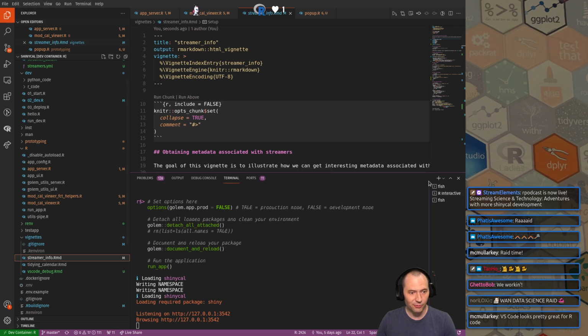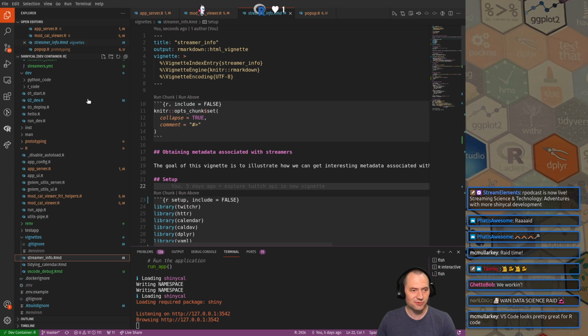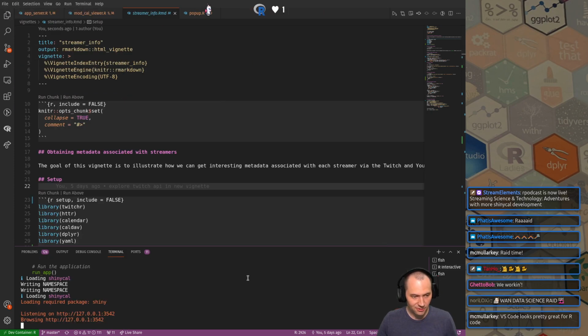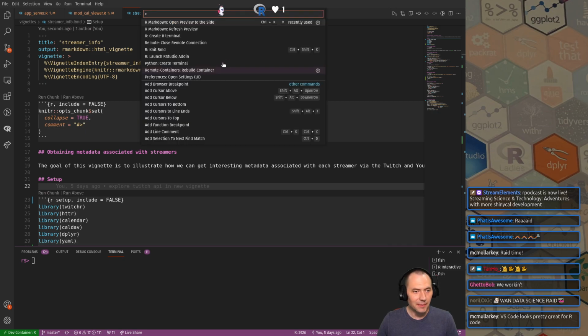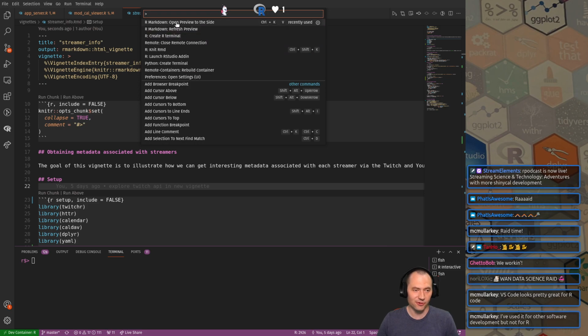This vignette that we worked on before in the previous streams about the streamer data. And now, oh, first I gotta kill the app that I was running there. Nice thing that we can do now is, first of all, I love the command palette. I know that's in RStudio as well now, but it's so fast, it's really cool. But now you see these options are Markdown, open preview to the side. Let's click on that bit.